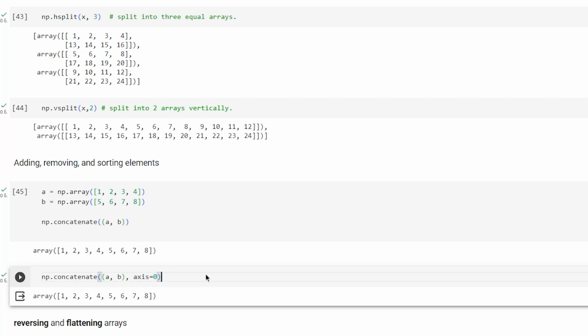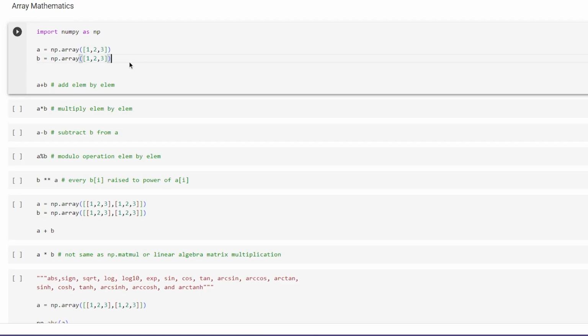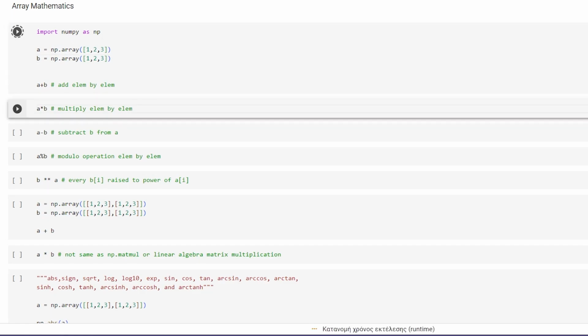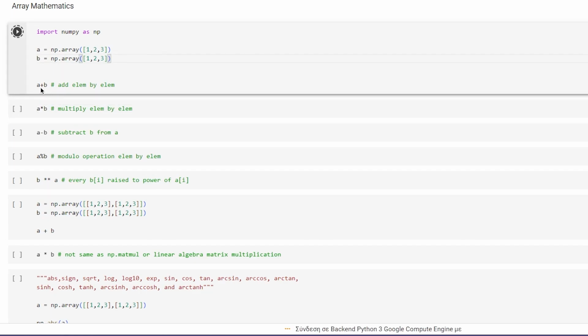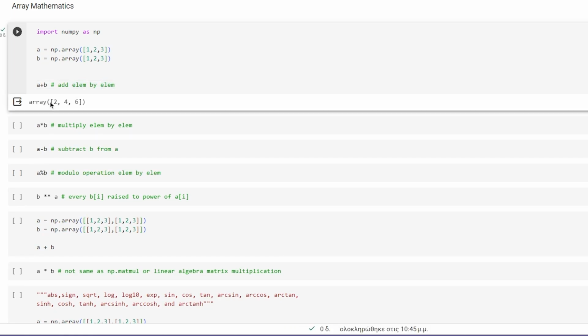Welcome to another NumPy tutorial. In this tutorial, we're gonna see the arithmetic operations you can do using NumPy arrays. First of all, we want to import NumPy as np. Then we specify 2 arrays, A and B, and try and add them. What you do is simply use the addition operation, and the result is an element-wise addition.